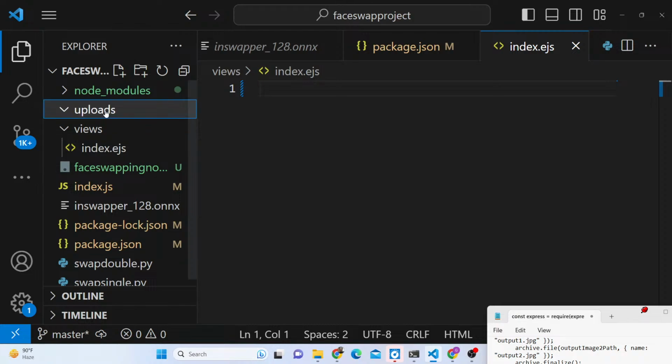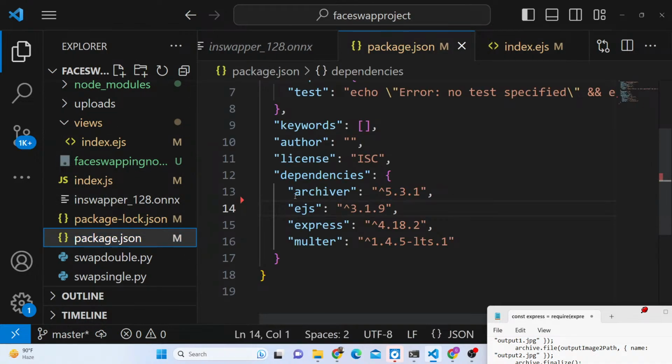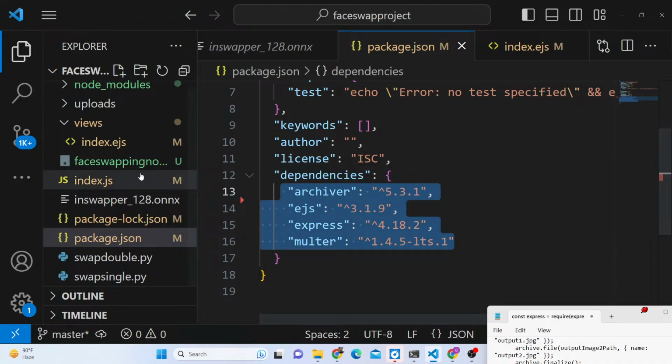Also you need to create an uploads directory, where all your input files will be uploaded. Inside the package.json file, we are using Archiver, EJS, Express, and Multer. Archiver lets you create zip files and download them as an attachment. EJS is your template engine. Express is the web application framework, and Multer is used to upload files to the server. These are the four dependencies.